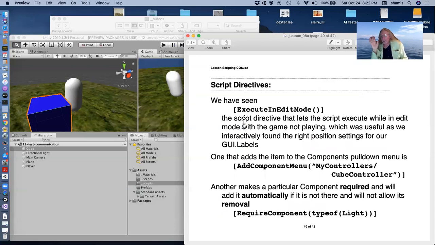Now, one final thing, and then I'll quit here. We saw the execute in edit mode back when I was showing you the immediate UI, the IMGUI. A script directive that lets a script execute while it's in edit mode with the game not playing. And this was useful for interactively setting up the GUI labels. Another one that's kind of cool is the add component menu. This adds an item to the pull down menus in Unity. So we can go up here in Unity and find references to our scripts.